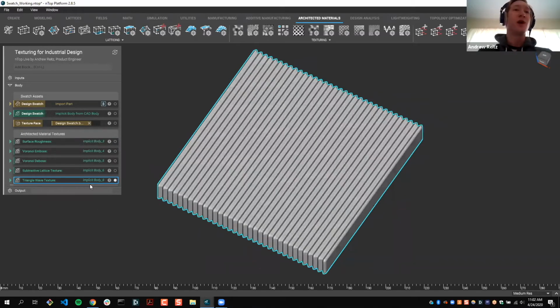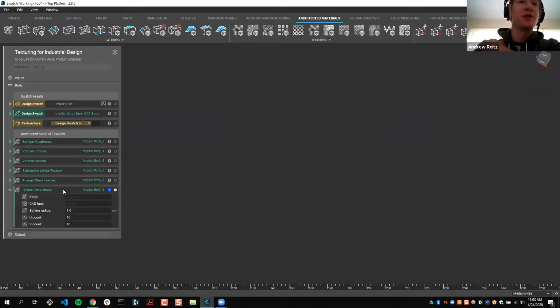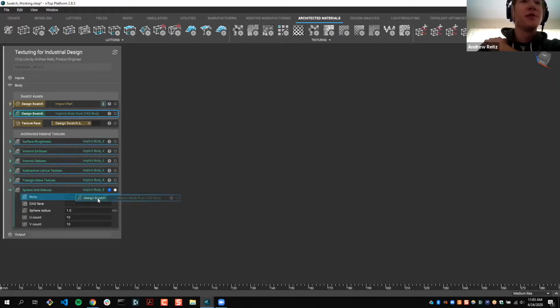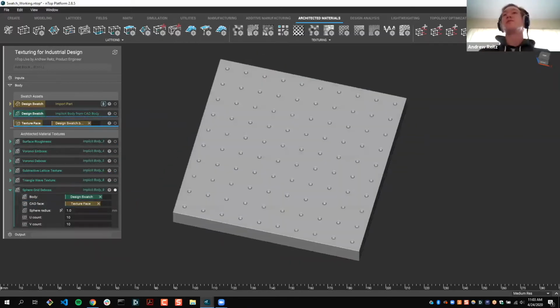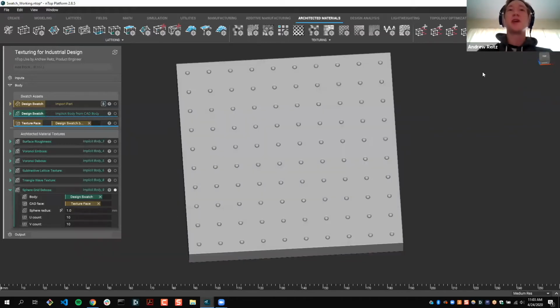One of my favorite textures is actually the sphere grid deboss. I'm going to drag and drop my design swatch into there, and also drag and drop my texture face, the face of the CAD object that I want to texture. You might be asking, why is this my favorite block? This is not that exciting.